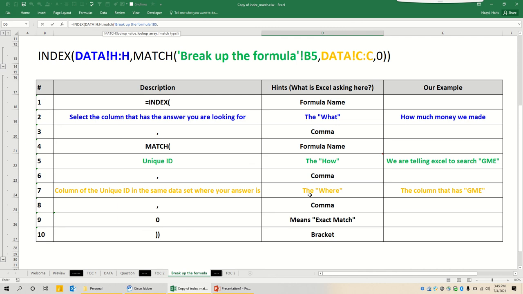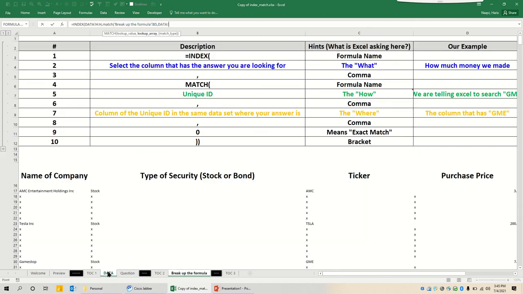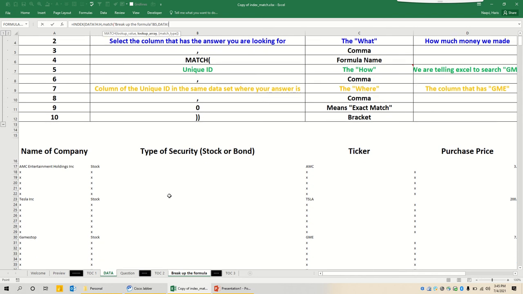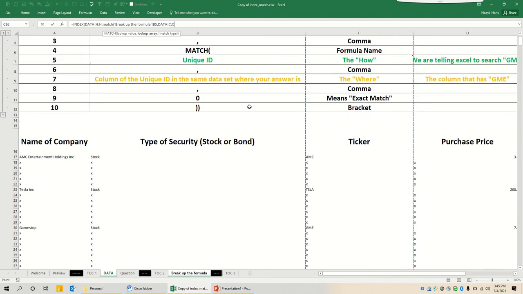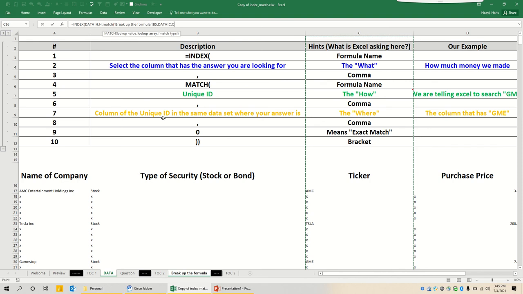If we go back to the data set, it's the column that has GME. So I'm going to go back to my data tab. Which column has GME? If you recall, it was the ticker column. This has AMC, Tesla, GME, Apple, right? I'm just going to select this. It just added the column. I didn't do anything, I just clicked the column. Remember we're on step 7. Step 7 is done. Step 8 is a comma.